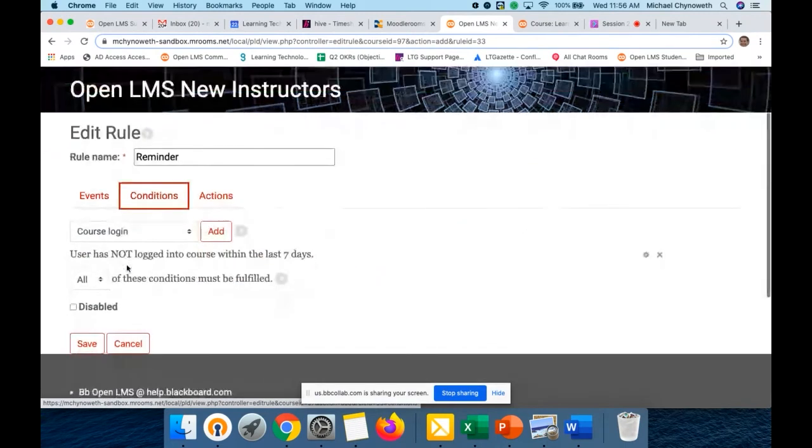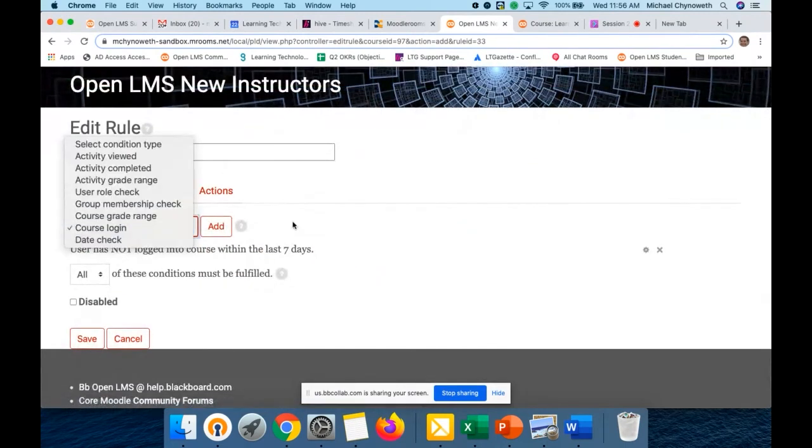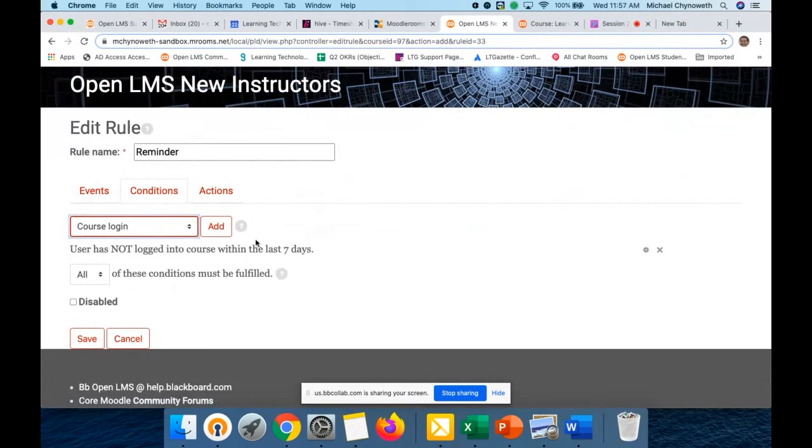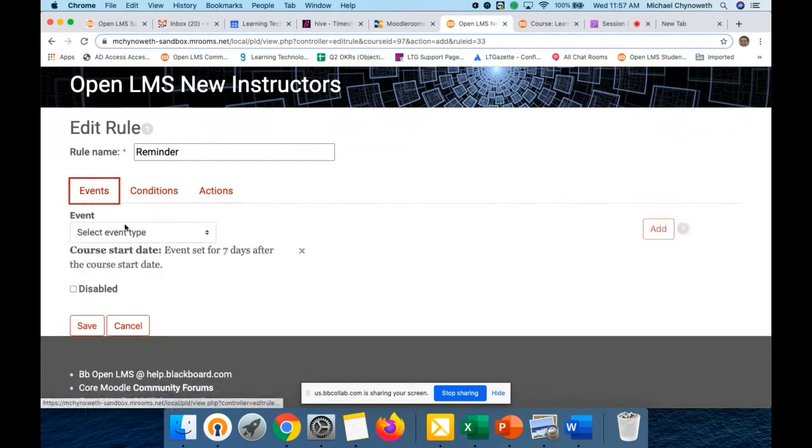Now, one thing that you could do, rather than doing the user has not logged into the course within the last 7 days, you might say, well, I'm going to send a message, maybe it's a pop-up message, and I think this is where you were going a little bit last time or during the presentation, Miles, about users receiving a pop-up message too often.